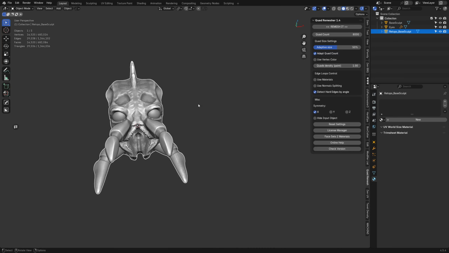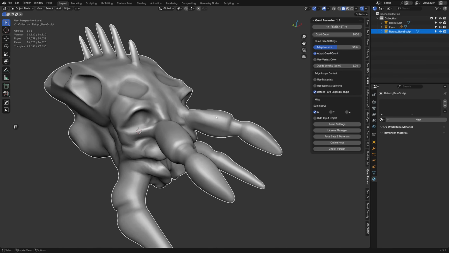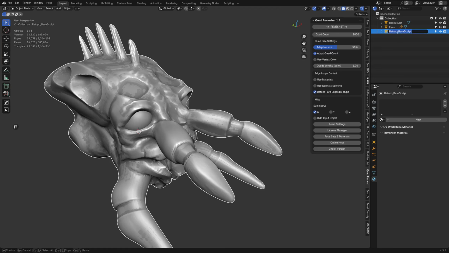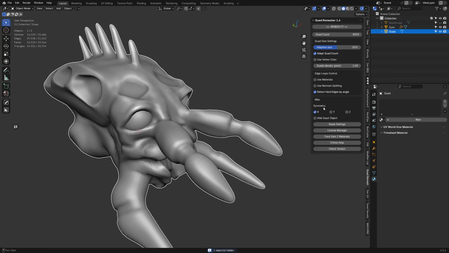Should line up. Okay. Now, we're going to isolate, or we can actually hide the base one, right? We'll say this is the quad one. And the base one here, we're going to press H and just hide it. Now, the quad one, we can add a multi-resolution modifier to it.